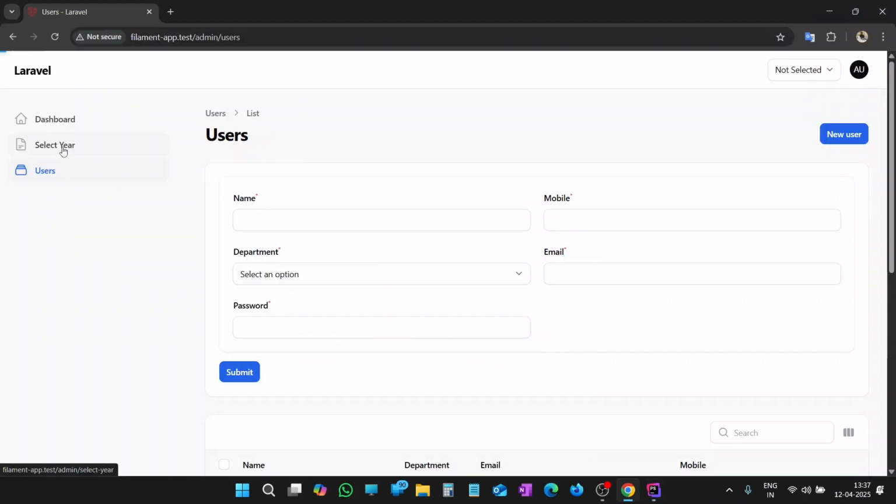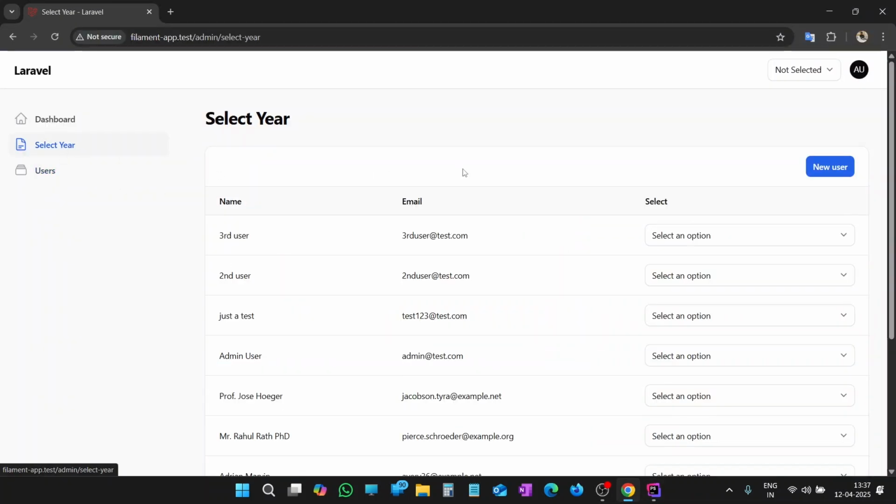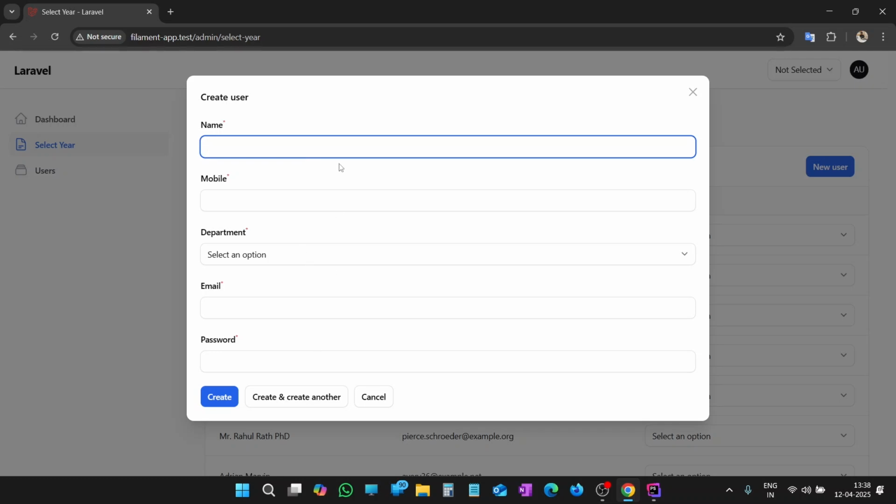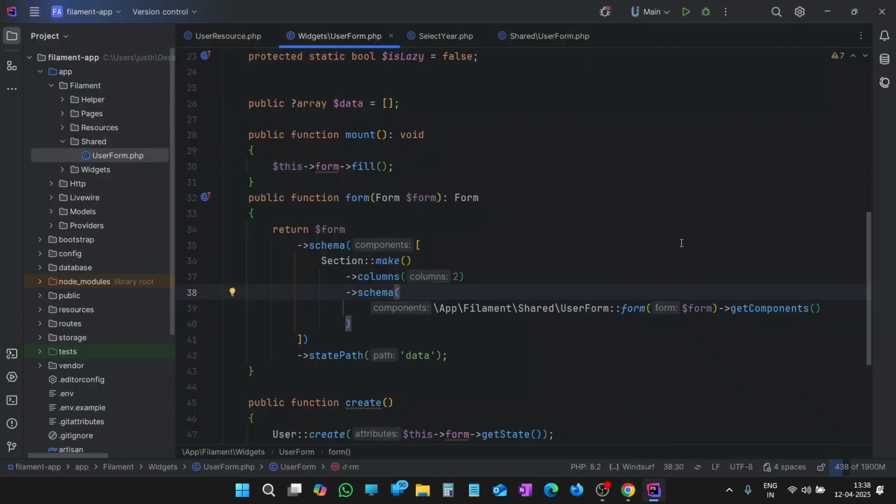Now click on this select year. In this page, we have a table, and on the table header, we have this create button. Let's click on this, and here is the form. Now let's use the shared form here as well. Let's close this and open the code editor and open the select year page.